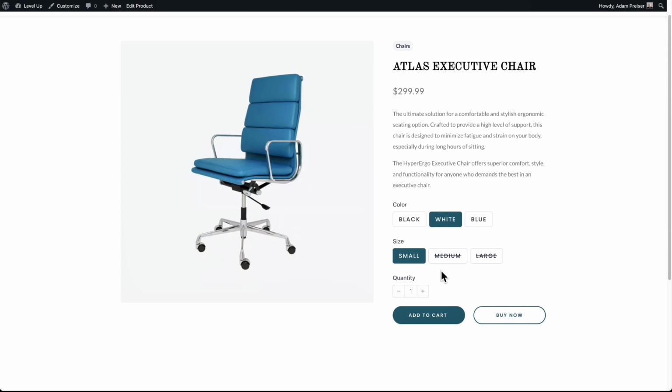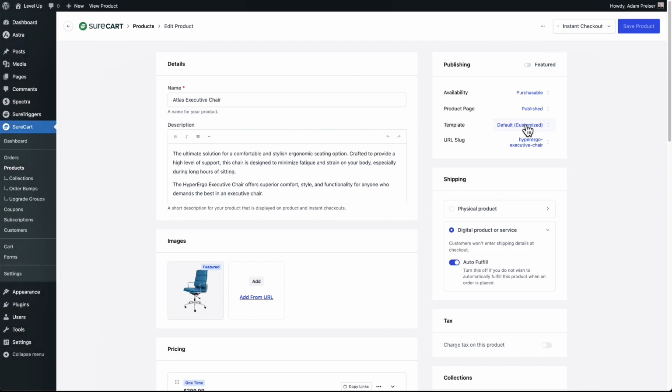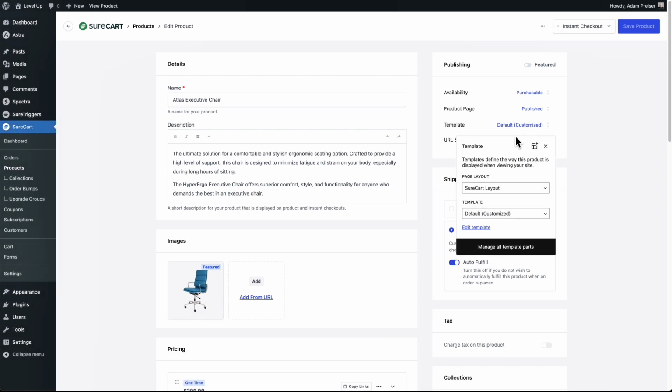So next, I want to show you how you can edit these messages that display when an item, a variation, is out of stock, as well as what displays when one of the variations does not exist. And then I'll show you how to customize the styles here. For this, we're going to go back into Edit Product. We'll go over here where it says Template. We'll click on the template here, and we'll click on Edit Template.